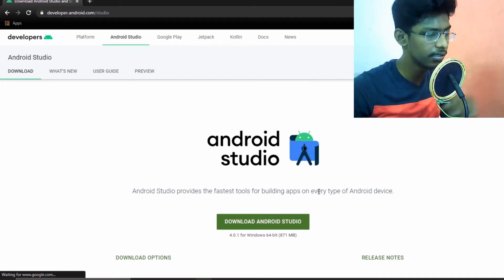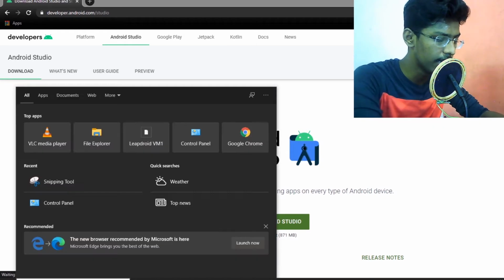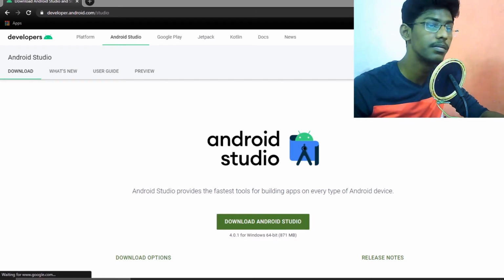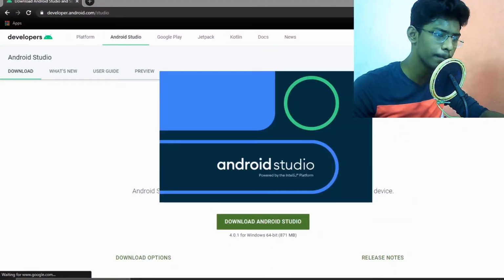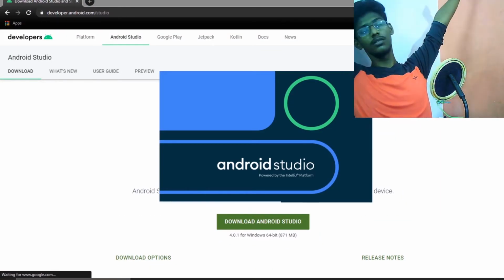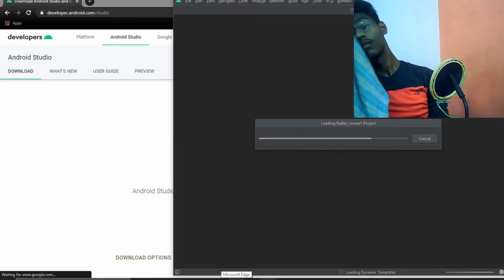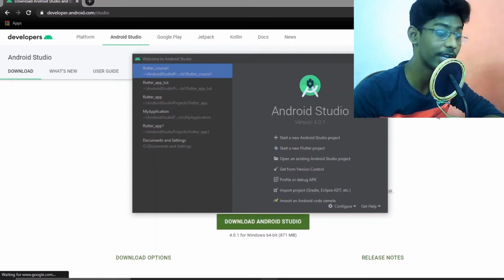So I'll get started. First, make sure you have downloaded Android Studio and installed it. Once you install Android Studio, go to Start and type in Android Studio. I'm getting the app. Click on it. Click Enter. Just wait for it to open. A few moments later. One eternity later. So yeah, Android Studio has finally opened.